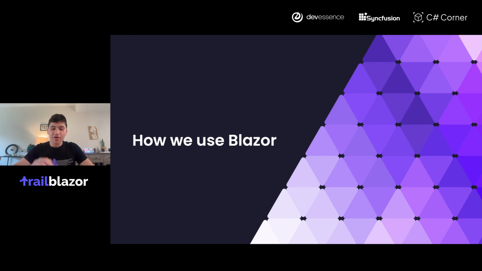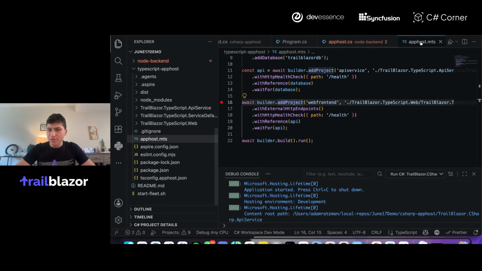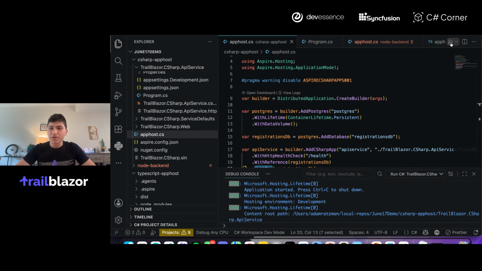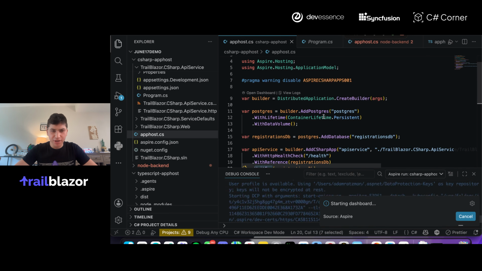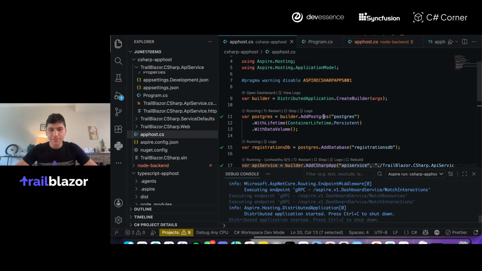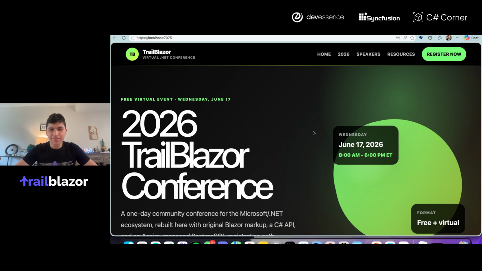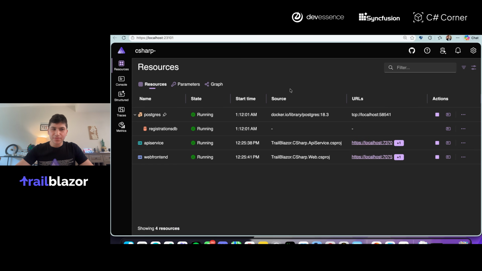Okay, so I'm going to go back to our demo and show a little bit about how we use Blazor in our Aspire dashboard. So I'm going to rerun our application, our TrailBlazor application. I'm going to open the dashboard this time. Awesome. So we have the site here, and then opening the dashboard, we have essentially 5 main pages. And we use a whole lot of built-in Blazor features, like Razor components, virtualization, stuff like that.